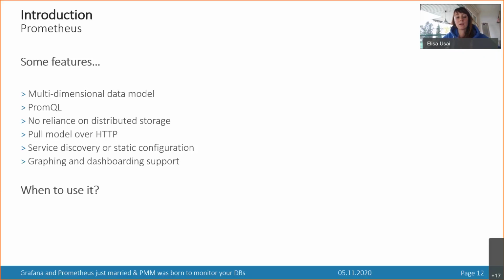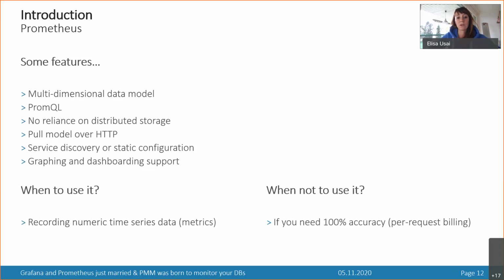And then, when can we use Prometheus? We said that it's based on time series data. So if we need this kind of metrics, it's good. If we really need 100% accuracy, for example for per-request billing, maybe it's not a good choice.